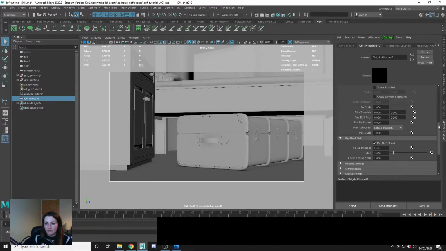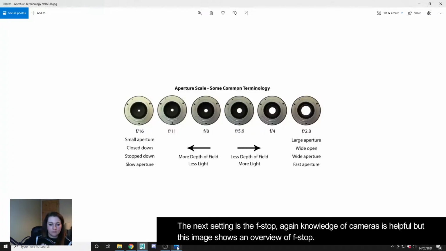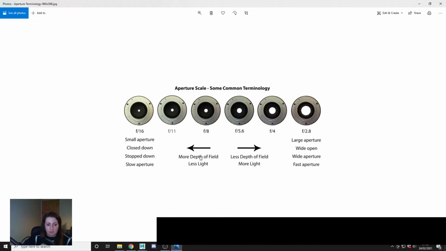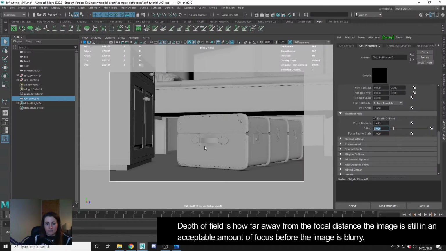Back to the camera. So the next thing that we need to change is the f-stop. F-stop on a real camera, again, really important that you do some research and understand. But if we have a look at this image here, higher f-stop values equal more depth of field and lower f-stop values equal less depth of field. So the depth of field is the point from the focus distance and how far it takes to fall off to the point where it's completely blurred.